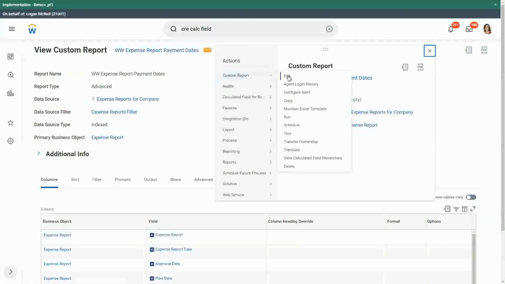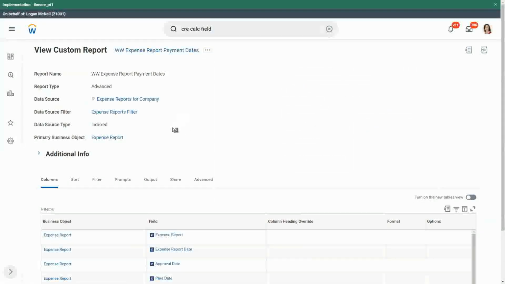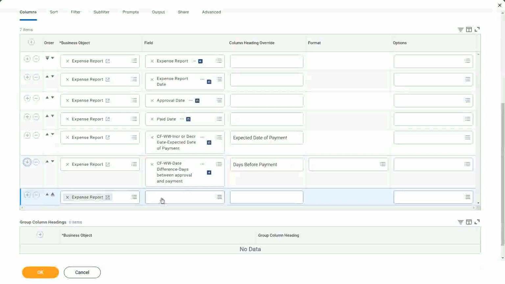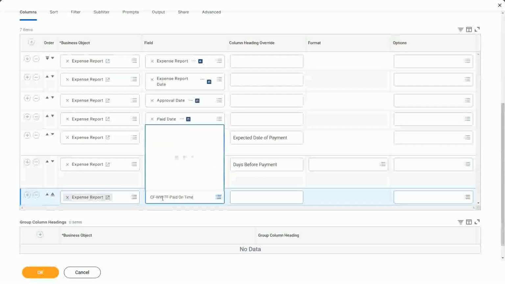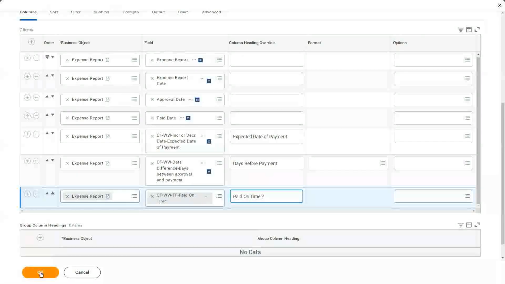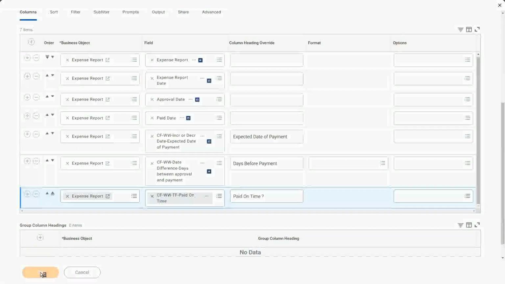So we go to Custom Report and Edit. Let's add a row here. Let's put the calculated field. And let's call it paid on time, question mark. Okay. And let's run this report one more time.